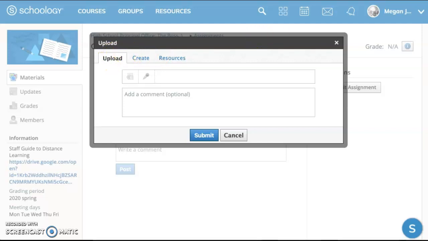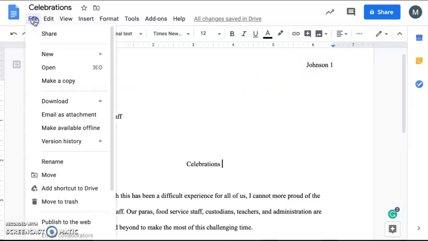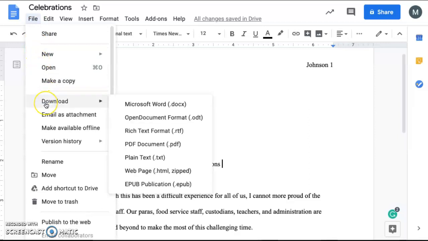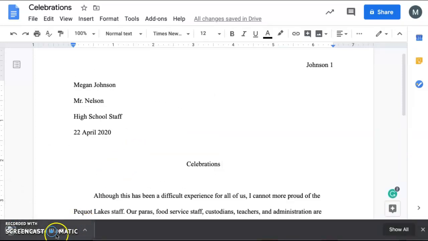To do that, I'm actually going to go back to the original document, and in order to put this on Schoology, I need to make it into a PDF. To do that, I'm going to select File, Download, and then I'm going to select PDF Document. This will download it to my computer, and then I need to save it to my desktop.